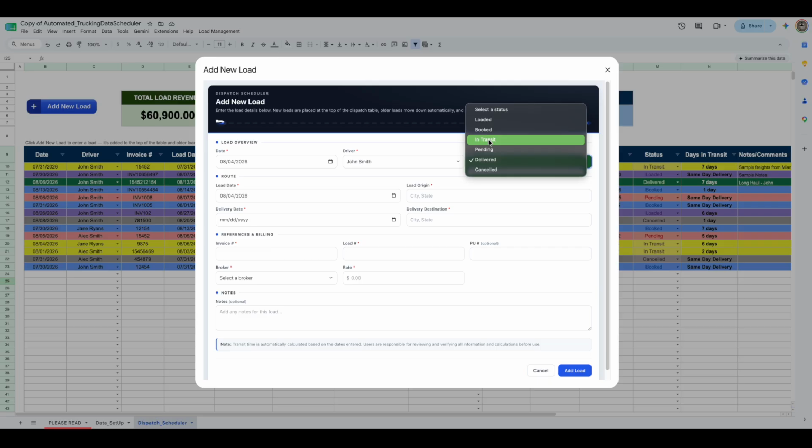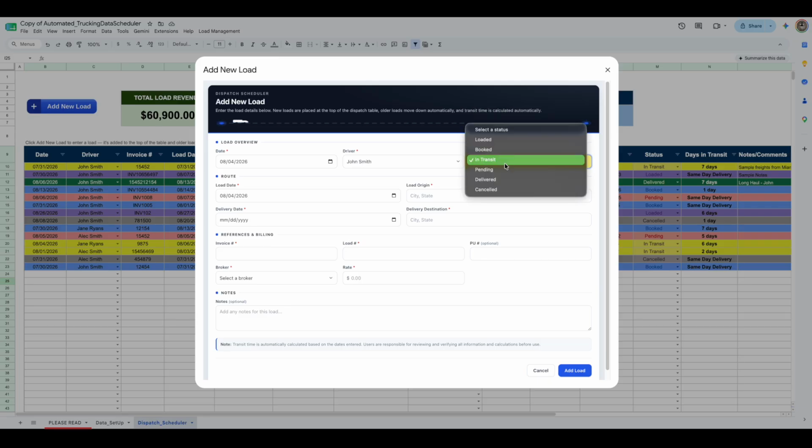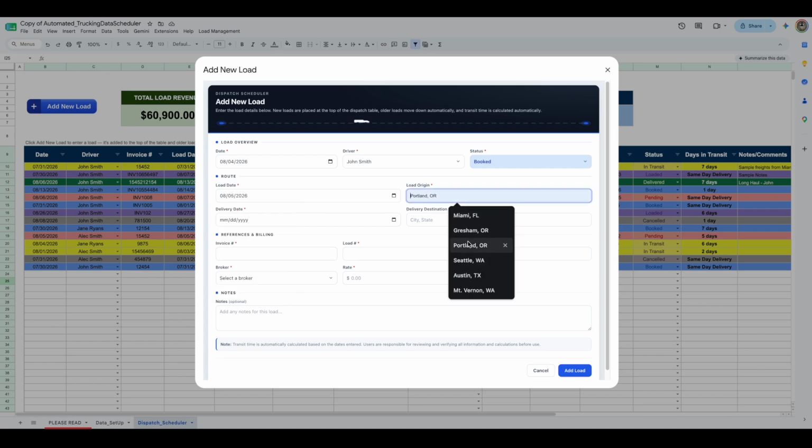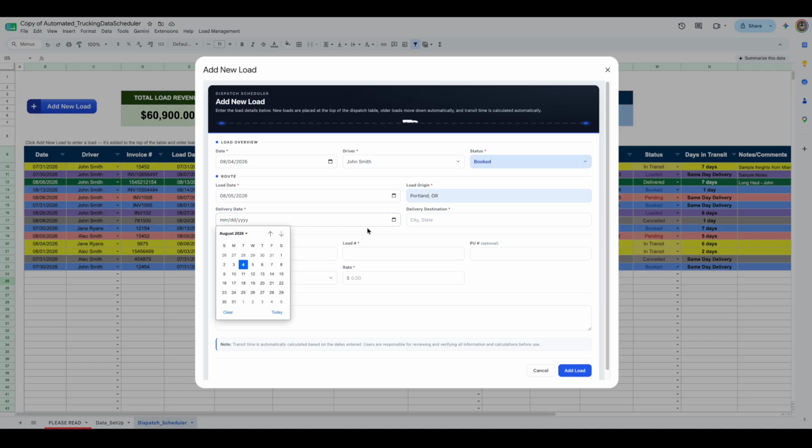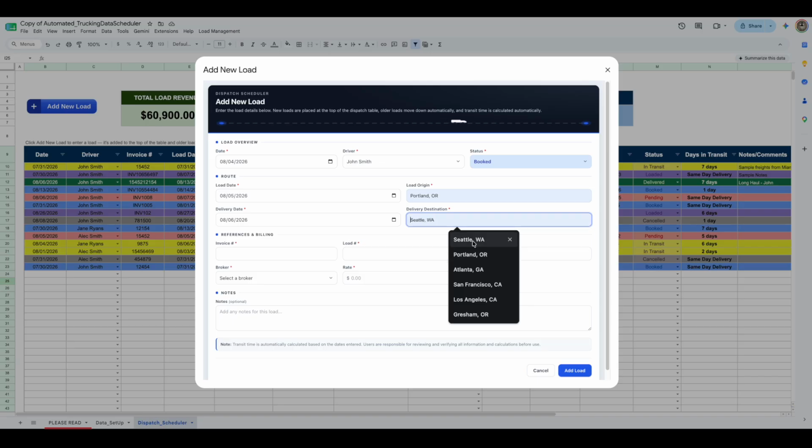So let's say we'll do in transit for this one, so it's yellow, or actually let's do booked because here it's already yellow, so you can see. So we'll do this as booked, for example. The loaded date, let's say we'll load tomorrow. We'll deliver this to, load origin would be Portland, Oregon. Delivery date would be 8/6, so that's 1 day. It will be to Seattle, Washington.